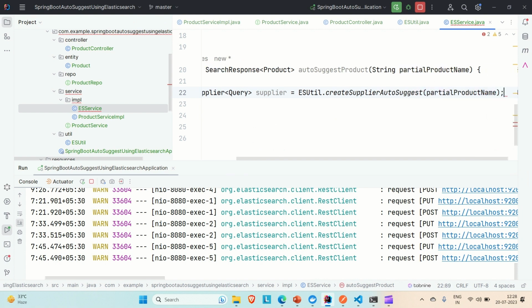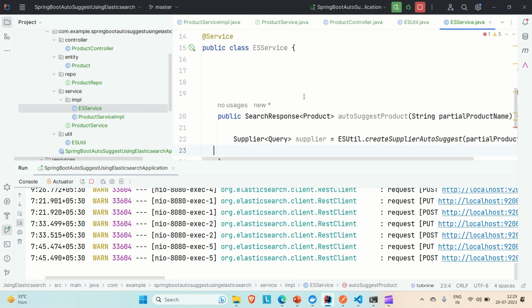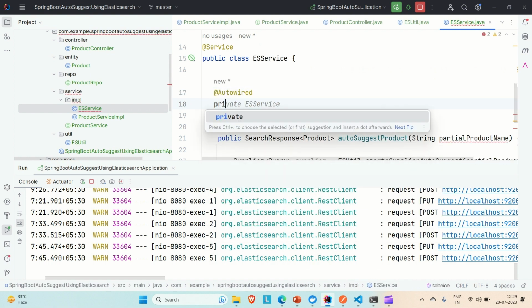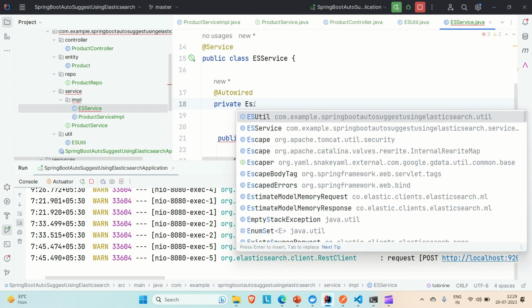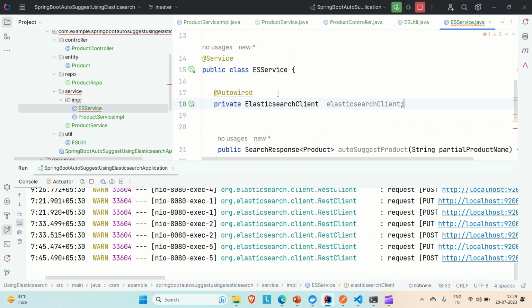Okay, so we have the supplier here, and now we need to call the search method of the Elasticsearch, and there we need to pass this supplier. How can we call the search method of Elasticsearch? For that we need to have the Elasticsearch client in this class. So how can we integrate that? I'm just going to autowire the Elasticsearch client here in this class. So let me autowire the Elasticsearch client.